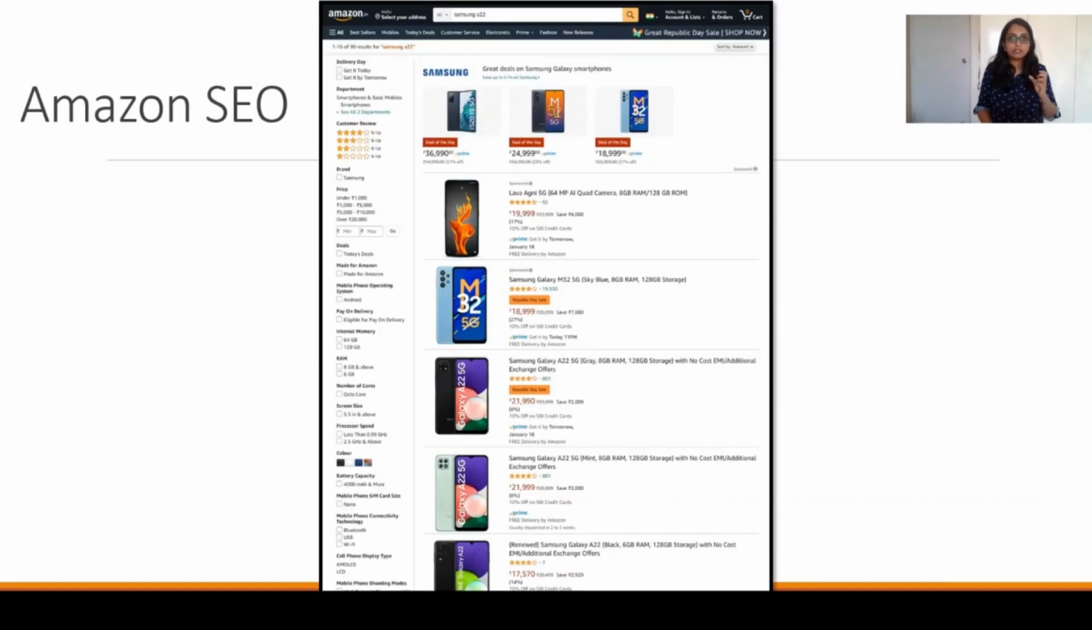Similarly, if you want to rank for, say, Amazon SEO, who ranks on Amazon SEO? If you have a product, you want your product to rank on Amazon SEO. You are selling your product on Amazon, and you want your product to be searchable, or to be clicked by users who search for something on Amazon. So if someone searches for, say, Samsung A22, that smartphone, you will see one sponsored ad, another sponsored ad, and then some free listings. These are organic search results on Amazon's SEO.